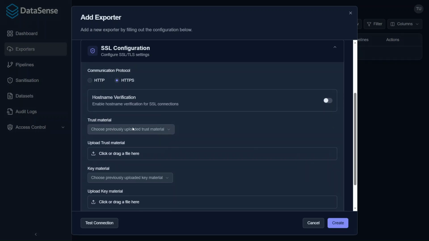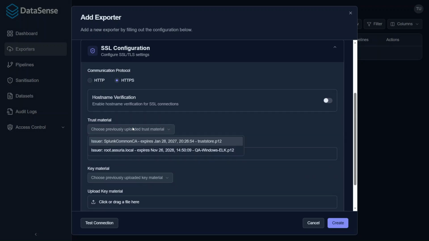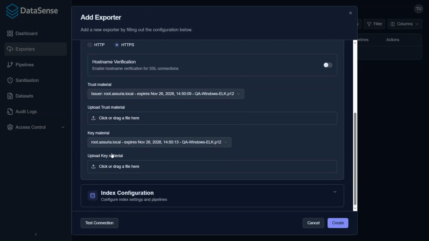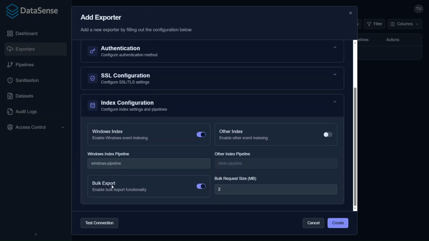In this demo, we are using certificates to authenticate to ElasticSearch, so we'll need to point the trust store to the CA certificate. Next section, Index Configuration. This is where you select if you intend to export the Windows and/or other index, such as firewall, switches, and anything else collected via API or syslog.